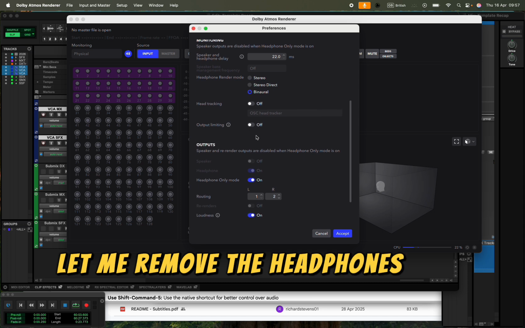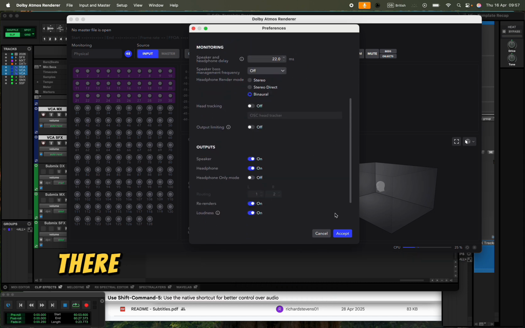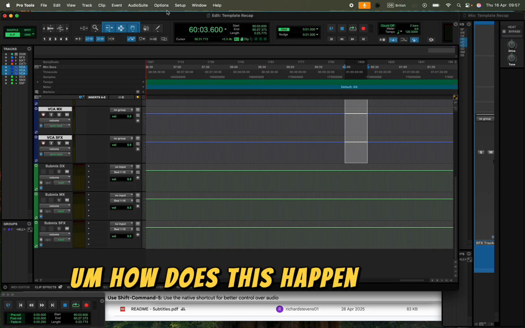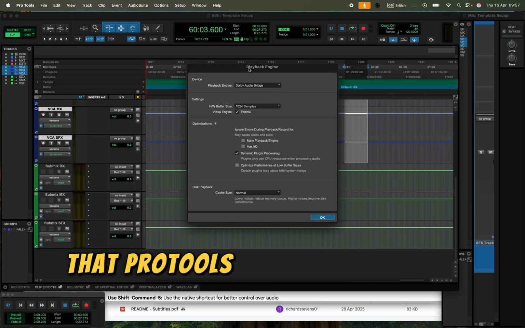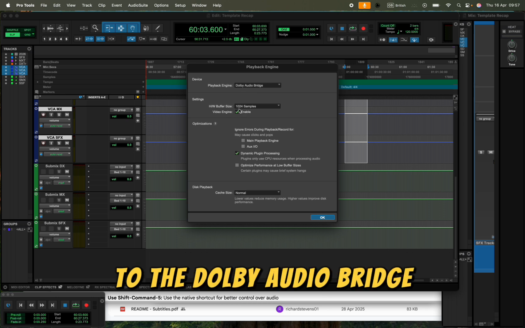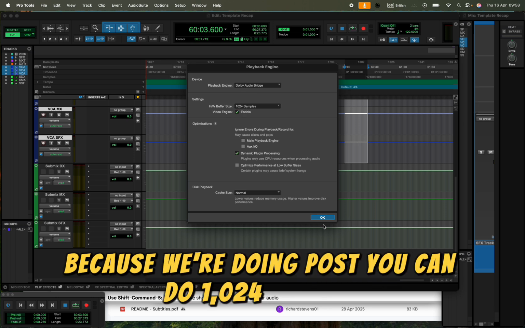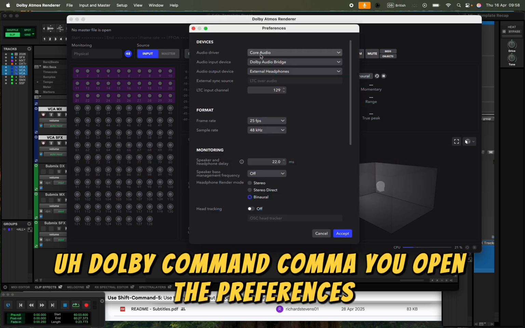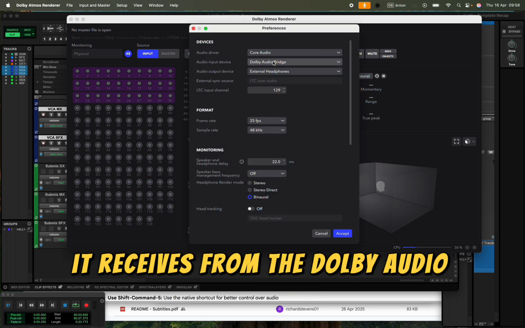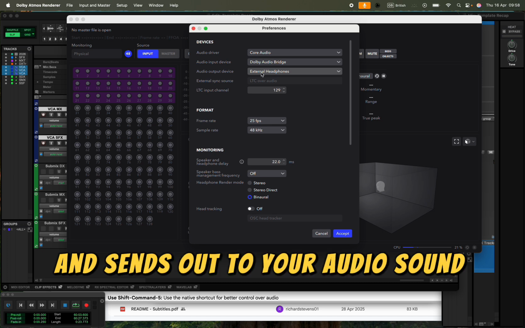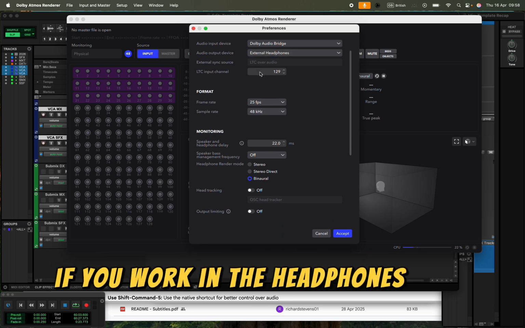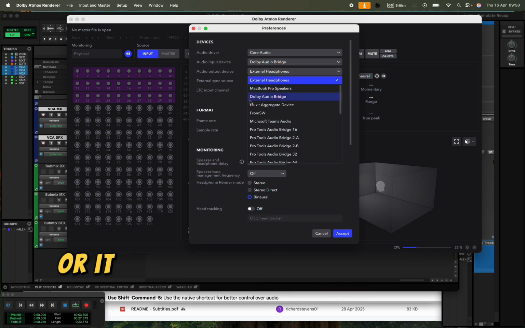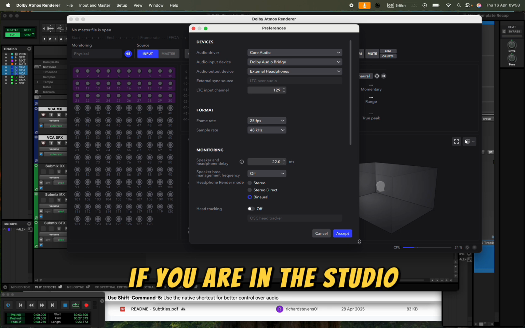Let me remove the headphones only mode that I have. So you can see what you will see in your setup. How does this happen? In setup, you have the playback engine that ProTools always has to send out to the Dolby Audio Bridge. Because we're doing post, you can do 1024 samples. Dolby, Command comma, you open the preferences, it receives from the Dolby Audio Bridge and sends out to your audio sound card. This could be the headphones if you work in headphones mode, for which I recommend always to click headphones only mode, or it will be the sound card of the studio if you are in the studio.